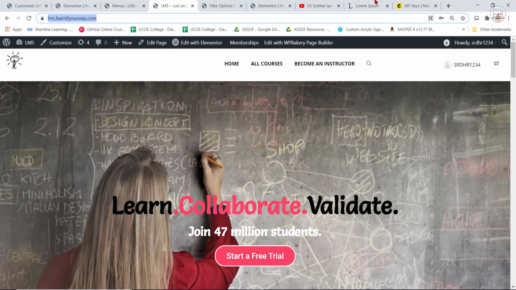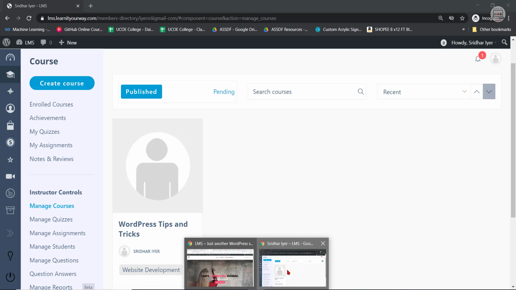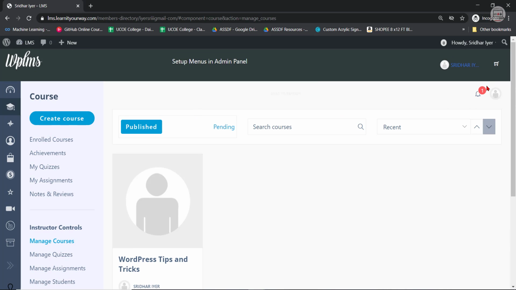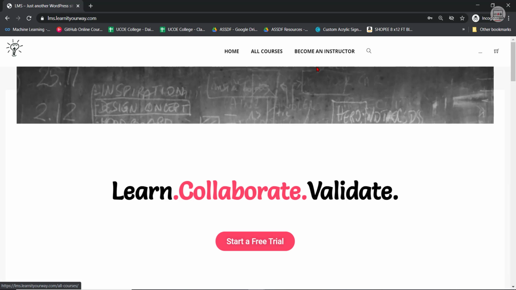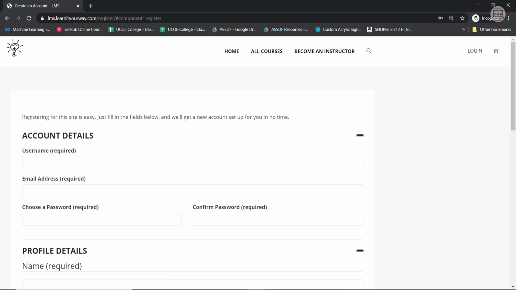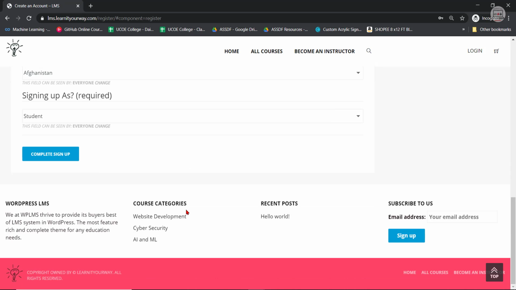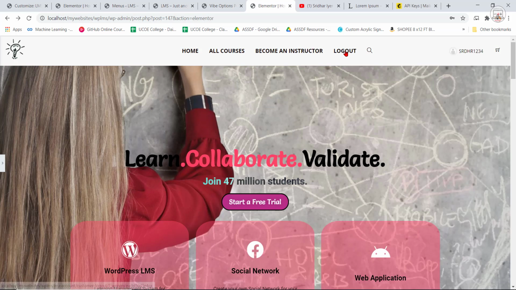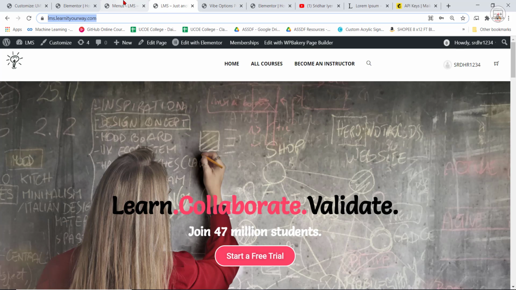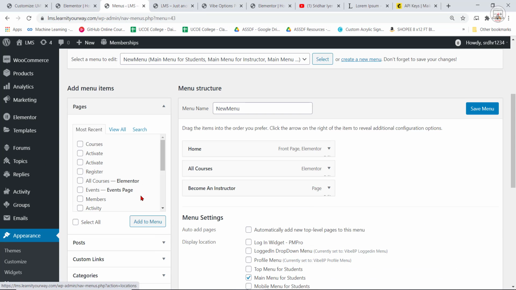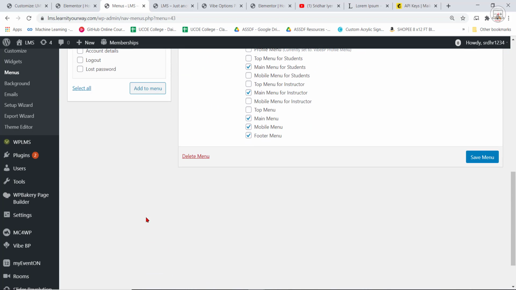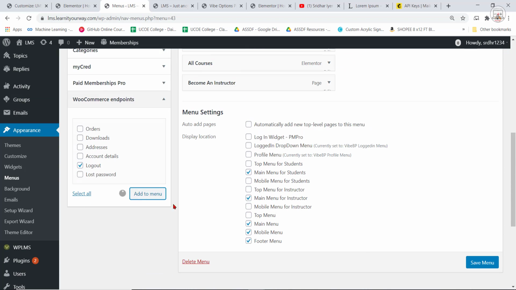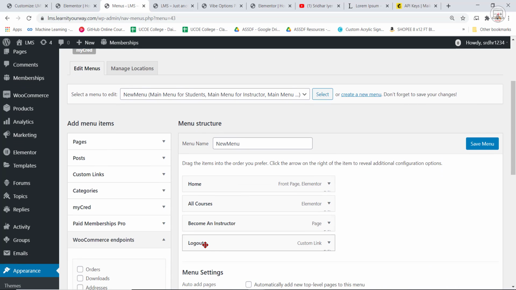But as I'm already logged in, this is not visible. So let me quickly go back to the incognito mode. Let me log out and then click on this become an instructor. As you can see, it is redirecting me to the registration page. So all these pages are set up. Only thing left is we require one more button, for example this logout button. So what I can do is I can simply go to this WooCommerce endpoint and select this logout button. It will be added here.